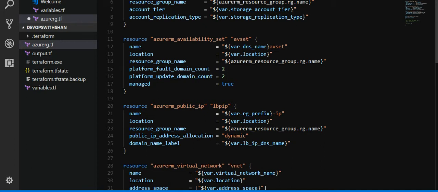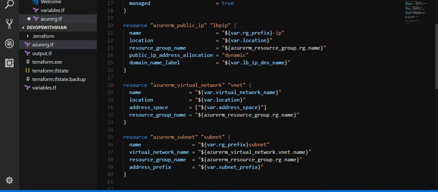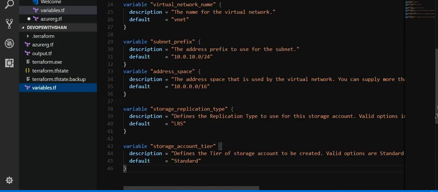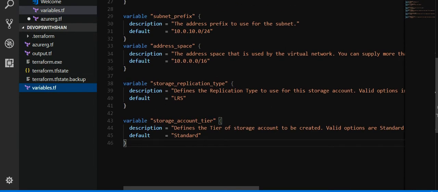We'll have two fault domains, two update domains. Moving on to the public IP address, the name's going to be var dot rg hyphen prefix, and then public dynamic. The type of the IP would be dynamic rather than static. Virtual networks, the name's going to be var dot virtual network name, which we have already defined in the variable section. Location, address space, this has been defined as well, 10.0.0.16, I guess. We can check over here. Address space is 10.0.0.0/16.